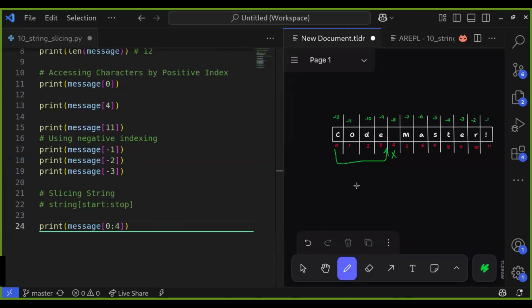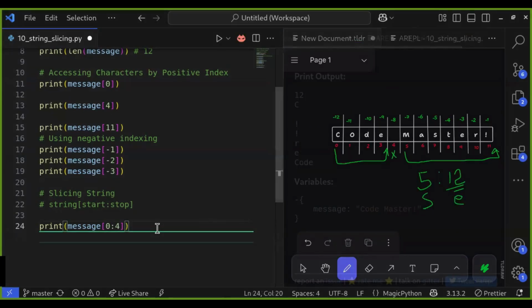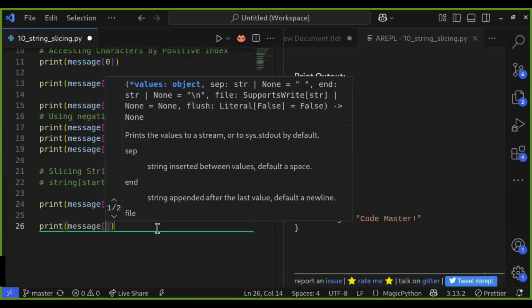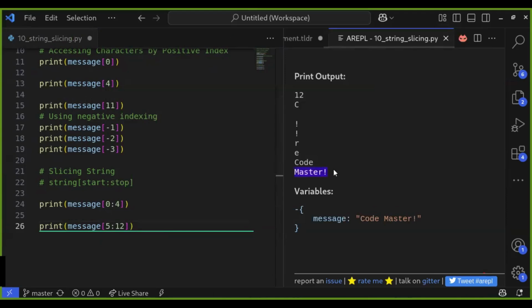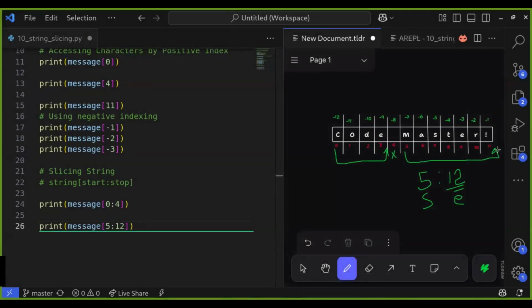Similarly, if we want master, we slice from index 5 to the end. So the end is 12. Print message 5 colon 12. Notice how the stop index is not included in the result because there is no element found at index 12 in this view. So this is a standard behavior in Python and gives you clean and predictable slices.